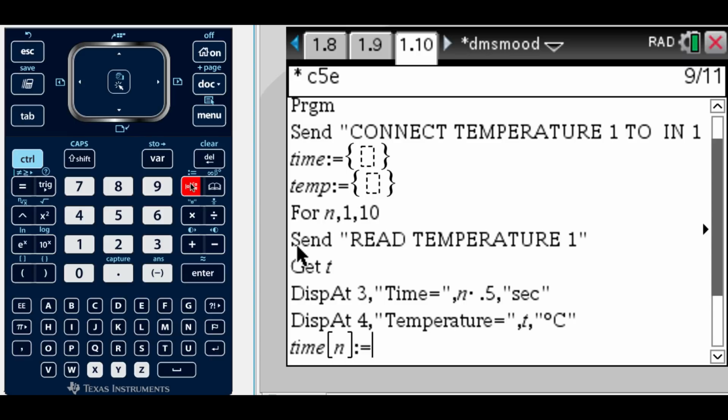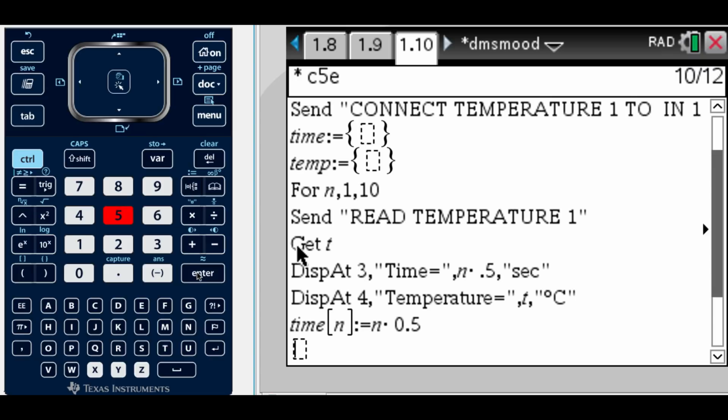The value for the time to store will be n multiplied by 0.5, just as we computed in the disp command above. Press enter to complete the command.